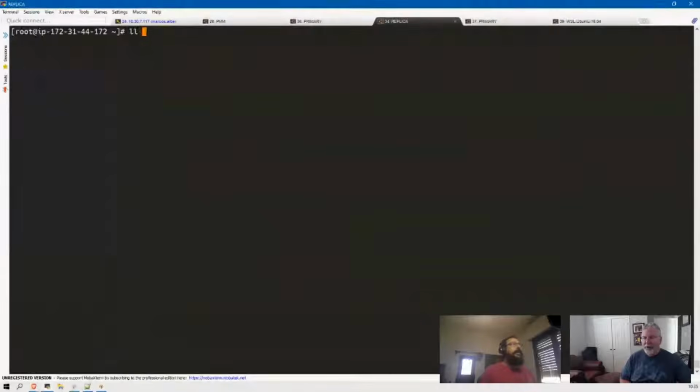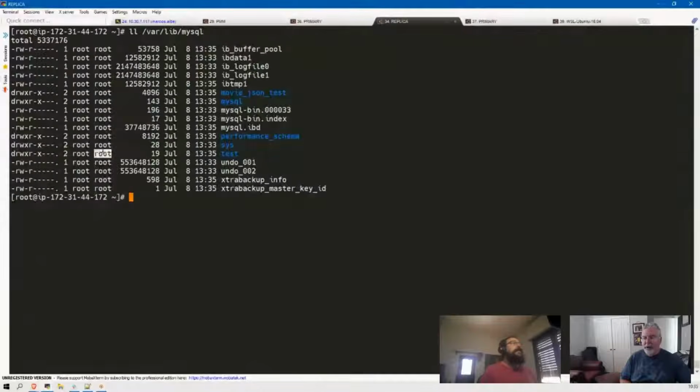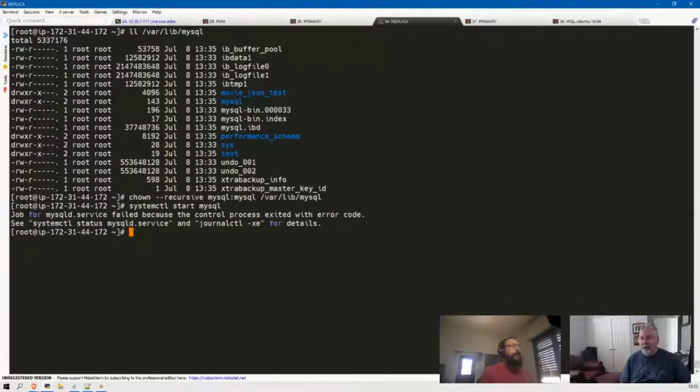Okay, this guy has copied everything in place, but these files are owned by root. That is not good. So chown recursive mysql. And if everything is okay, we should be able to do systemctl start mysql. Okay, everything is not okay.